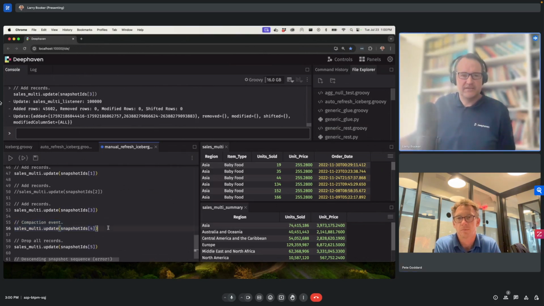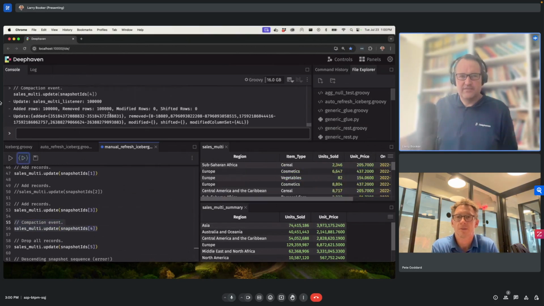And here's a compaction event where this data should be complete. We got the full 100,000 rows, and we're going to be removing 100,000 rows, adding 100,000 rows, and our summary data did not change at all.